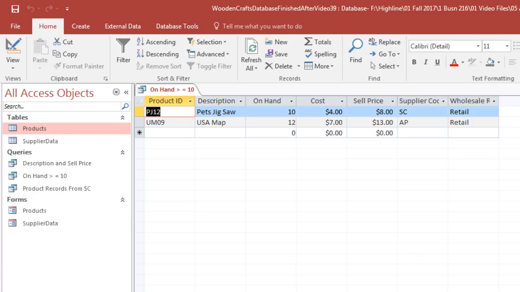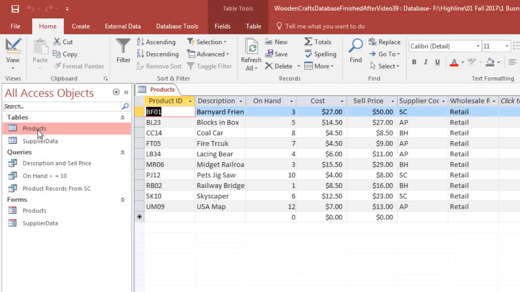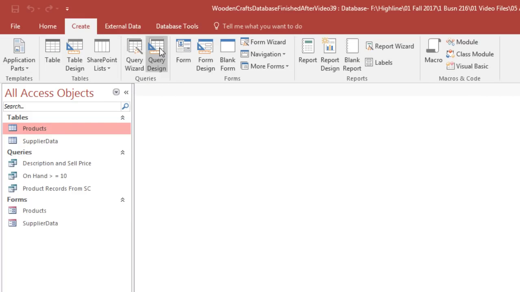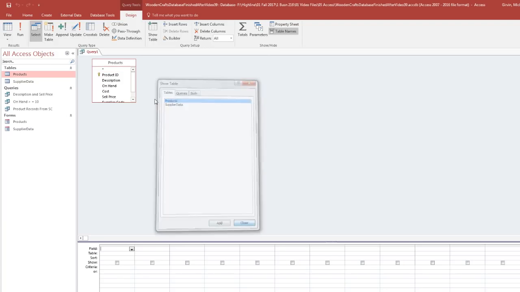Control S. I'm going to name it something like On Hand greater than or equal to 10. Click OK. This might be a useful query, right? Customer wants to buy 10. You need to know which products are available. Now I'm going to close this. We have 3 queries. Now, if we look at our products table, the question we're going to ask of the raw data this time is, please find any products where the sell price is less than $10 and the on hand is greater than or equal to 8. Maybe a customer comes in and has 8 kids at a party but doesn't want to spend more than $10. We're going to close that table, create, design, show our table products, close.